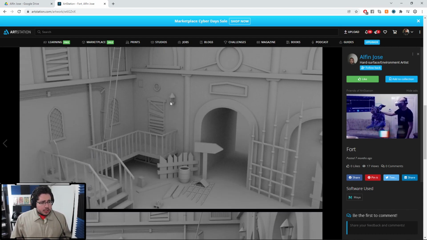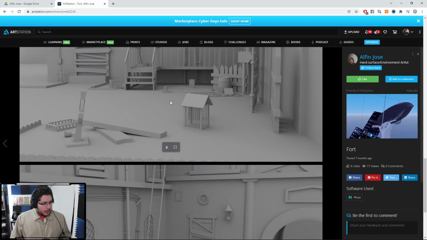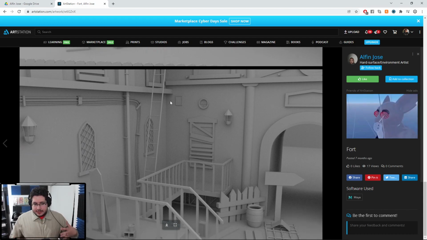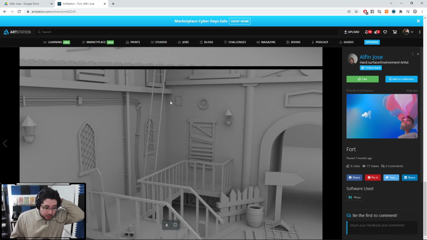This is a very, very nice concept. I would strongly suggest to you, Alfin, to texture this, or at least try to do a cinematic render, even if it has no textures, but not just a clay render. Clay renders, or these ambient occlusion renders, are really good to show the modeling skills.